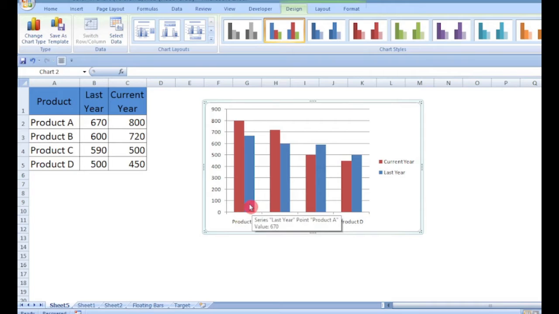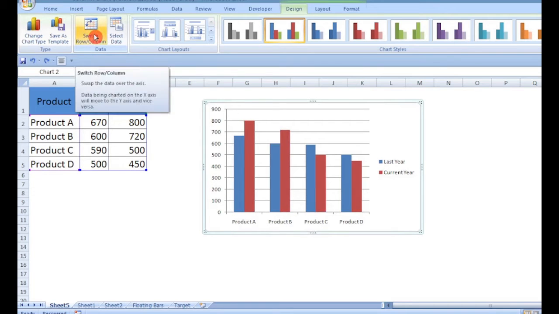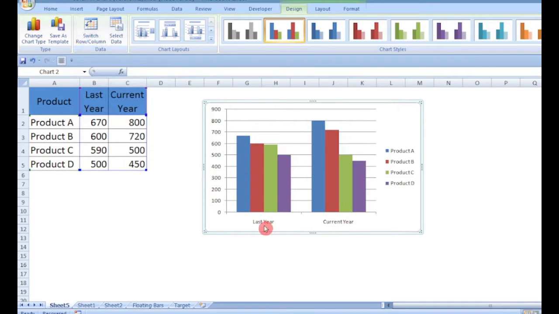What if I want to compare the profit of products for the 2 years? I want current year and last year to come in the horizontal axis and products A, B, C, D to go to this legend. So this is called legend. Now select the chart, switch row and column. So you have last year and current year. For last year you have the profit of the 4 products and current year profit of the 4 products.